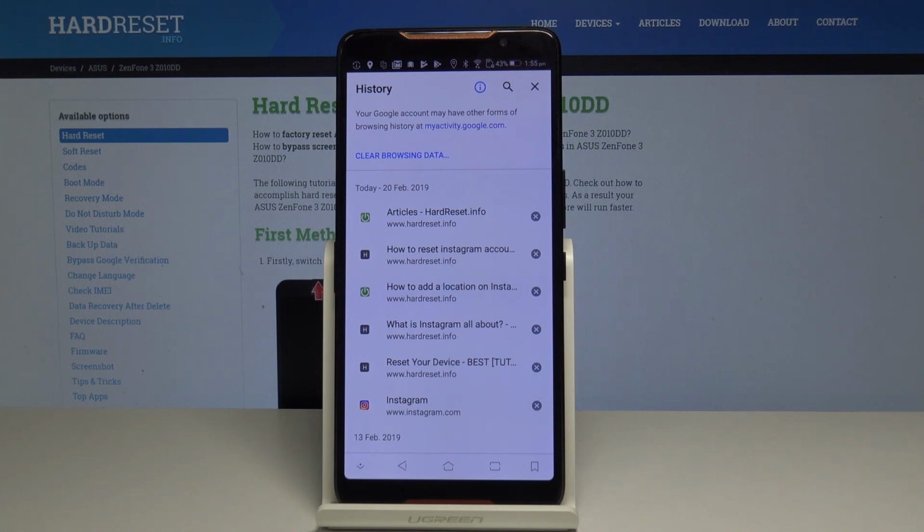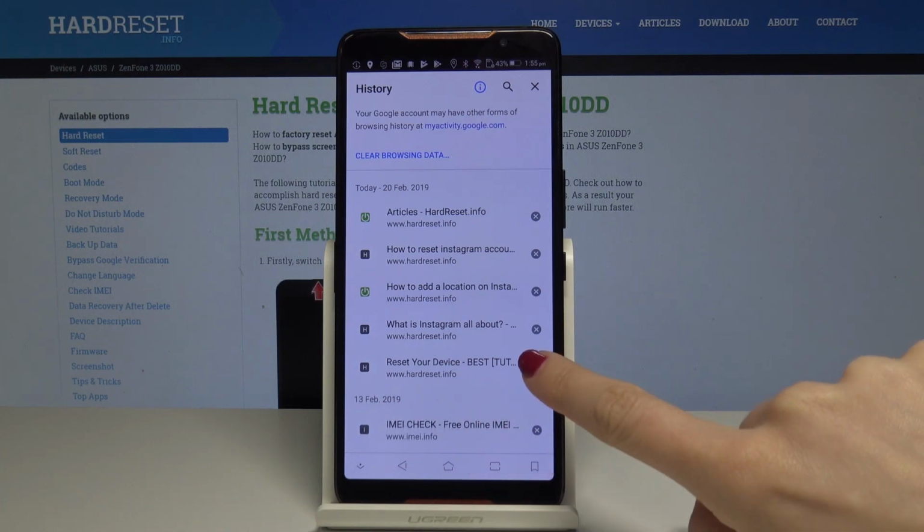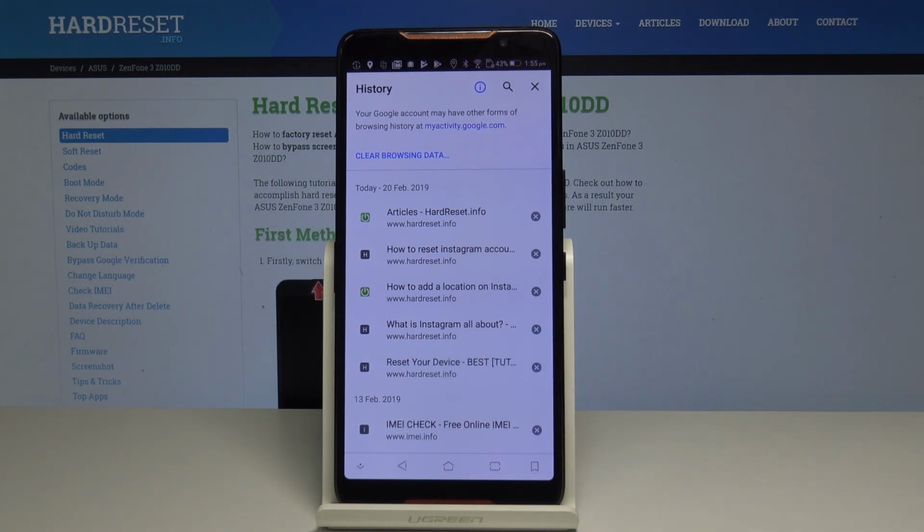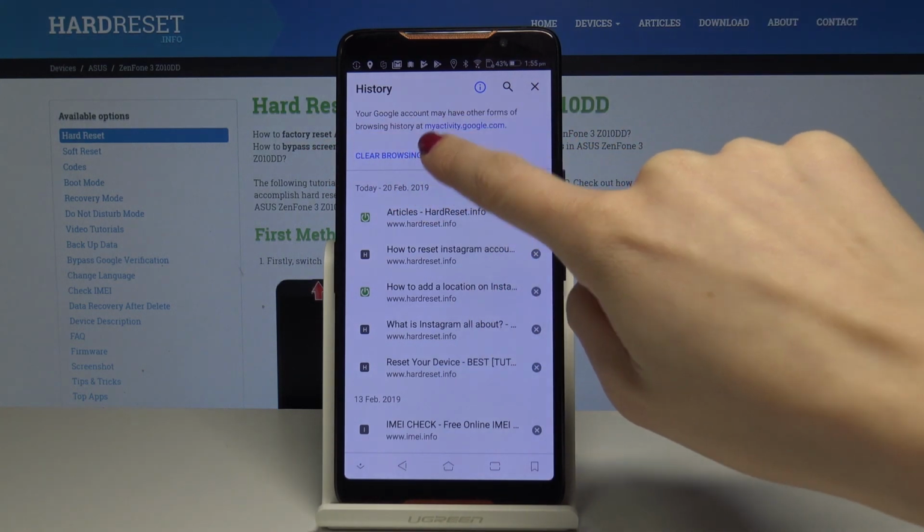And now you can either delete one particular page just by tapping on the cross icon, and as you can see, it disappeared, or you can clear all browsing data just by tapping on this icon, Clear Browsing Data.